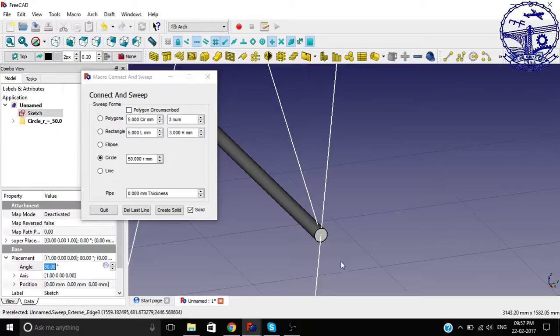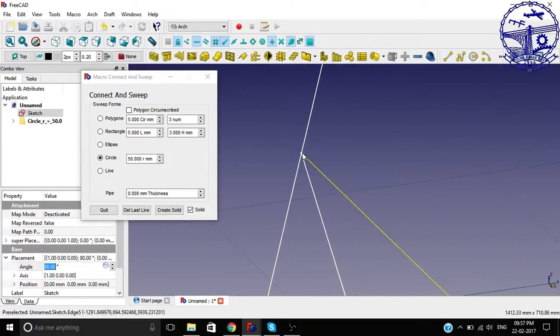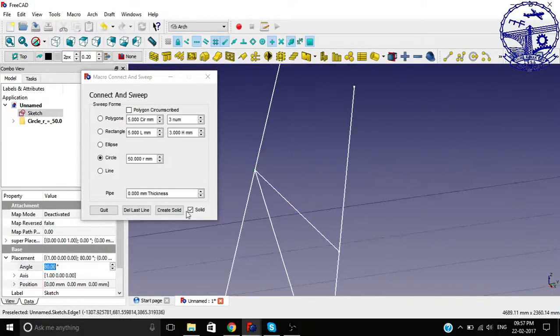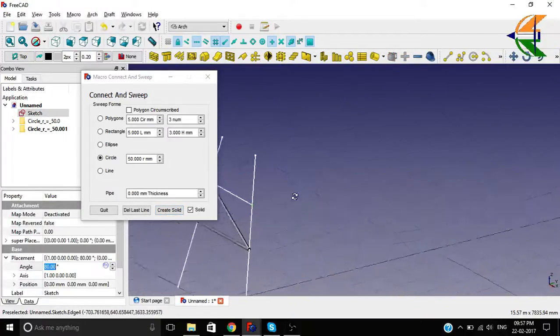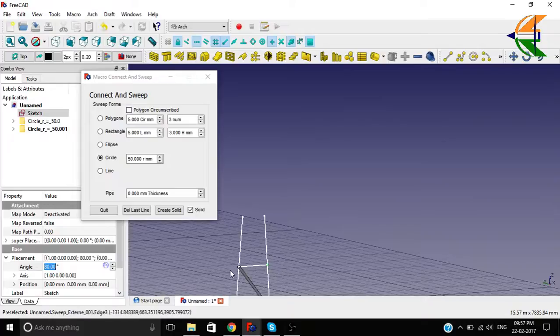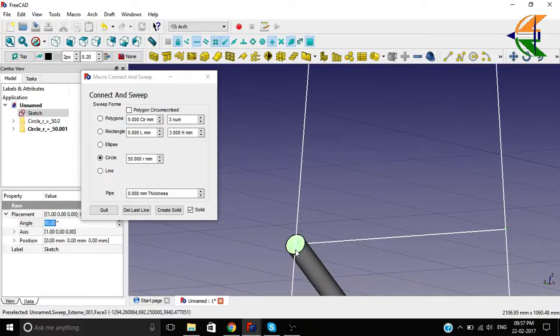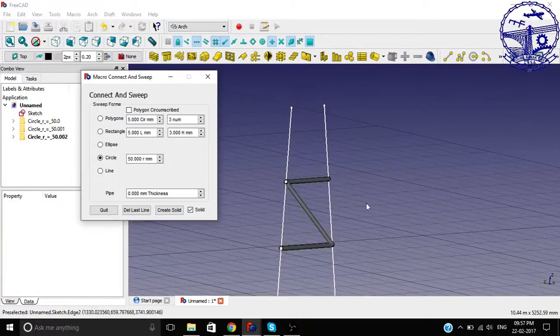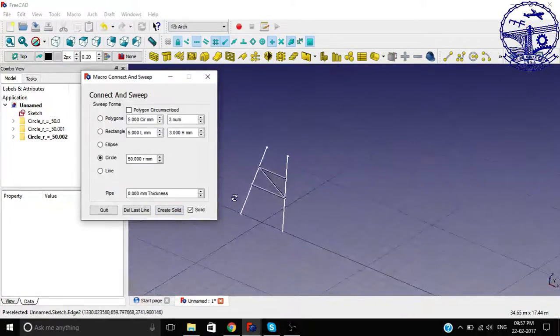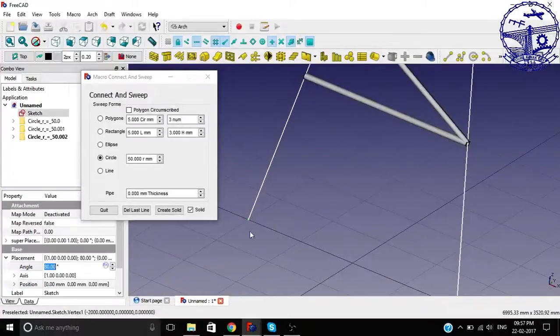So select this point, be careful while selecting the points. So now create solid, and at last create. So see, very quickly we have obtained the diagonal members. Similarly, we go to the outer members here.